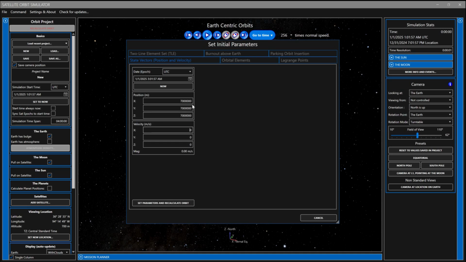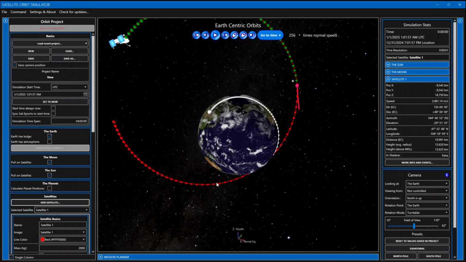Keep in mind that the average radius of Earth is 6,378 kilometers. Therefore, you cannot set the magnitude of this radius vector to less than this. In the X and Y velocity text boxes, enter 1,000 meters per second, pressing the Tab key after each one. In the Z velocity text box, enter -6,000 meters per second and then press the Tab key. Now click on the Set Parameters and Recalculate Orbit button.